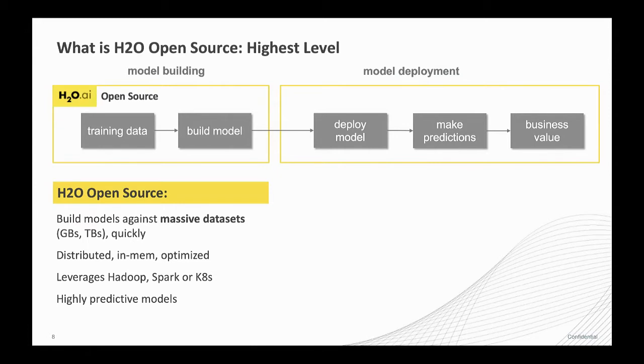So, H2O Open Source, we're going to dive deep into this, but what is it? It's basically a way to build accurate predictive models against massive data sets, gigabytes, terabytes of data, and relatively quickly. How does it do that? It's architected in a distributed in-memory way, with optimizations for key-value pair lookups and things like that. It's distributed across multiple servers, divide and conquer, and in memory, not wasting time writing and reading from disk, which makes it super fast. And it's scalable as well.